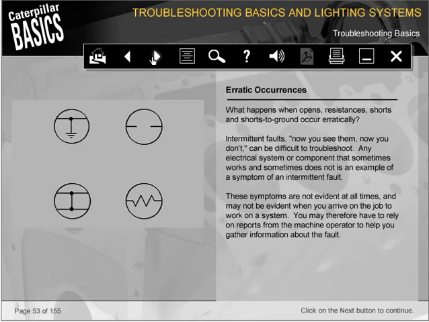What happens when opens, resistances, shorts, and shorts to ground occur erratically? Intermittent faults, now you see them, now you don't, can be difficult to troubleshoot. Any electrical system or component that sometimes works and sometimes does not is an example of a symptom of an intermittent fault. These symptoms are not evident at all times and may not be evident when you arrive on the job to work on a system. You may therefore have to rely on reports from the machine operator to help you gather information about the fault.